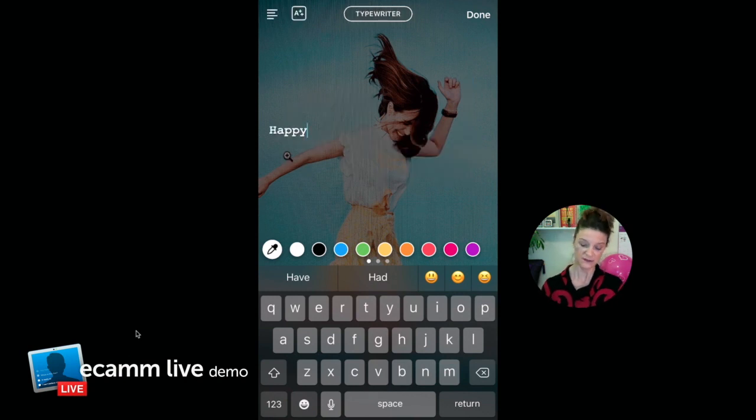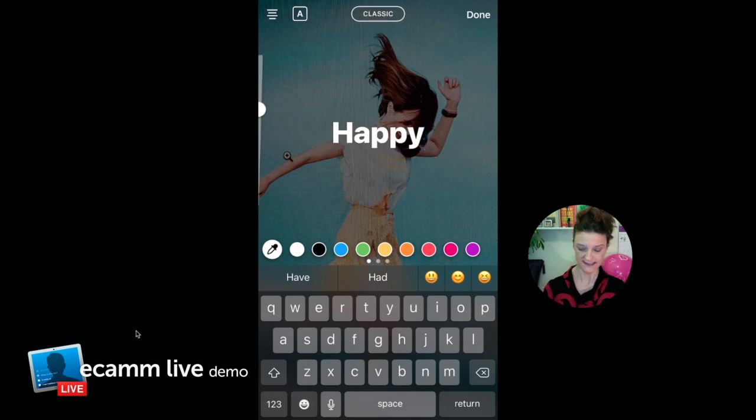Now I'm just going to go back to classic. When I see classic here, you see on the left, there is a little box with an A in it.